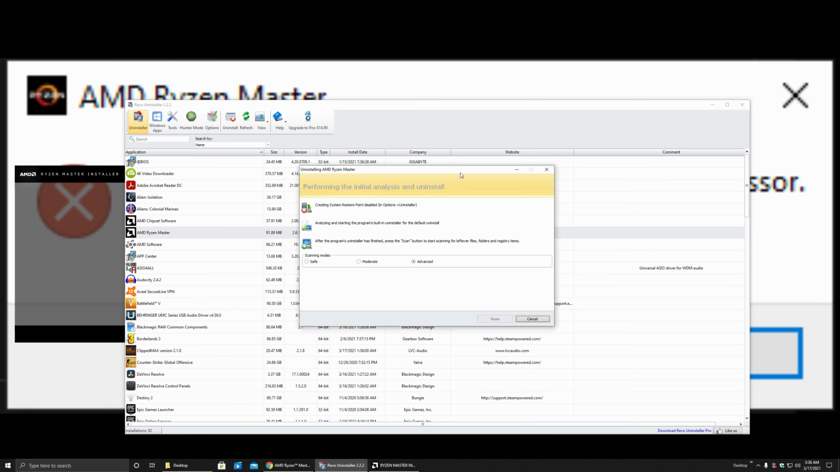Only make sure the boxes that say Ryzen Master are checked, and you delete that. Nothing else, okay? This is very important. You can screw up your computer doing this. You click delete. It'll do its thing. It'll pop up with another section.